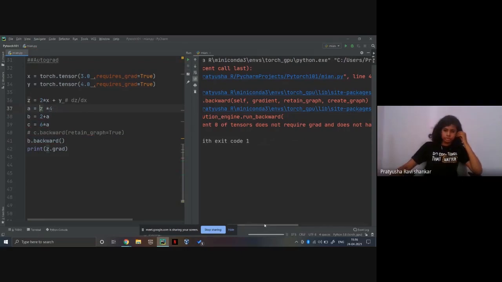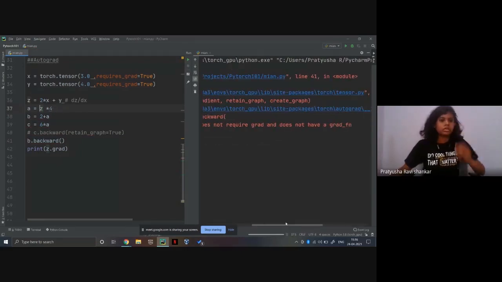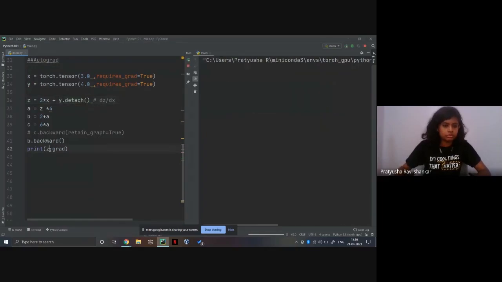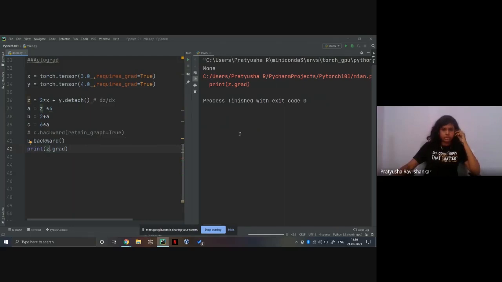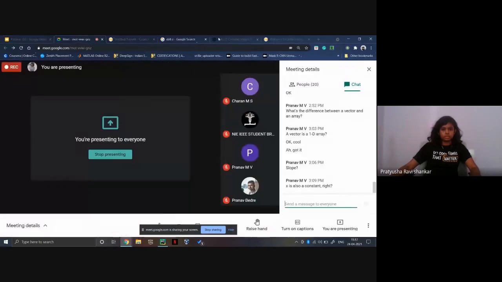Okay, so element 0 does not require grad. You can see that z grad is returning None here, because I've put detach on y, and the corresponding gradients will not be calculated. Any doubts till now?